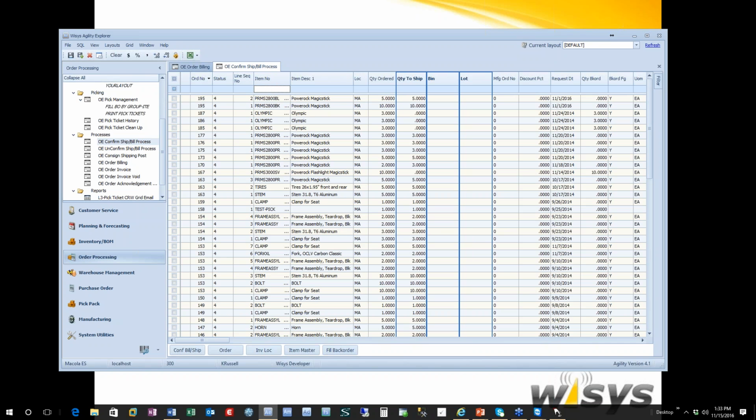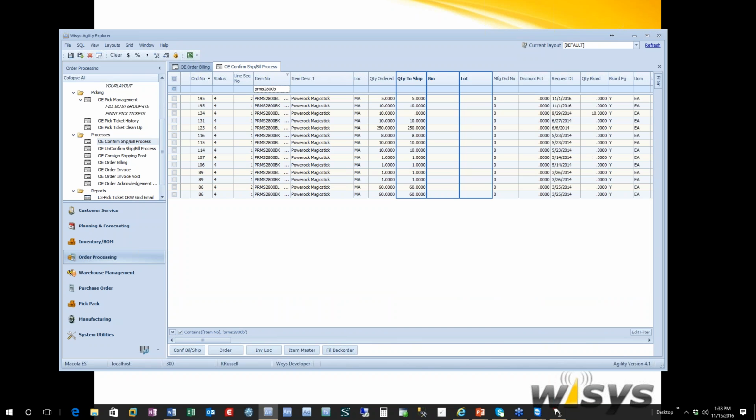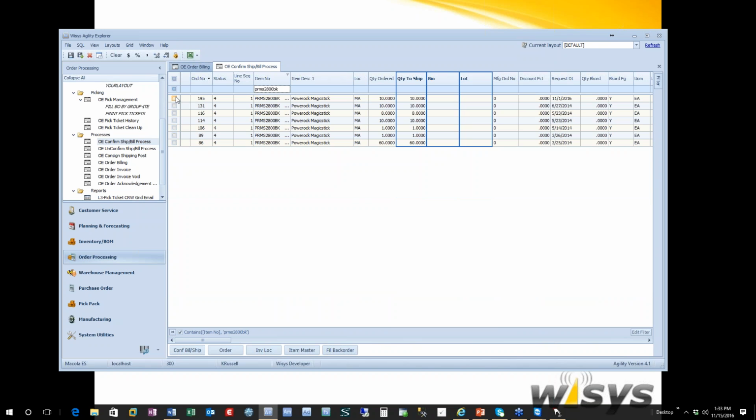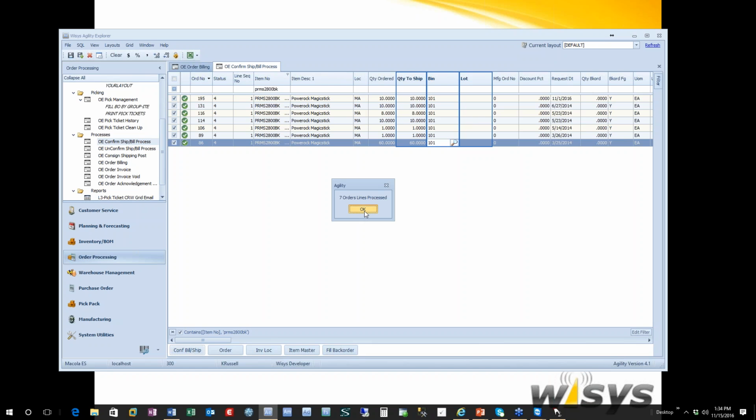And I'm going to pull up, let's see. Now you would probably do this more by order than by item. I know I have a bin here called 101 for all my items. You would put your actual bin in. This is my actual bin. And I do want to confirm ship all of these items. So I have them selected, and I'm going to confirm ship them.